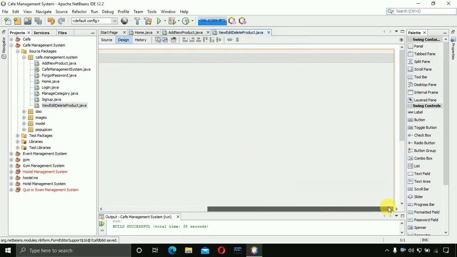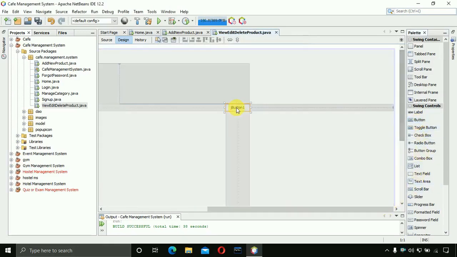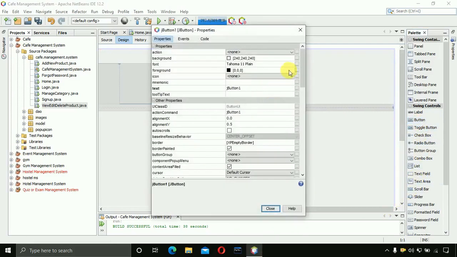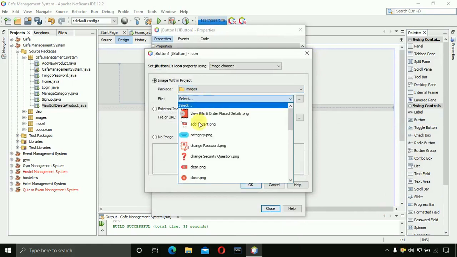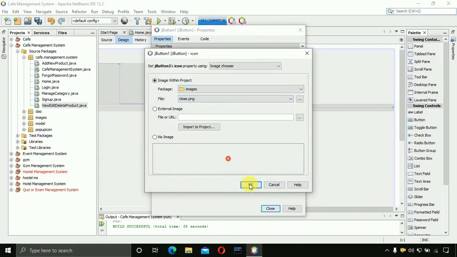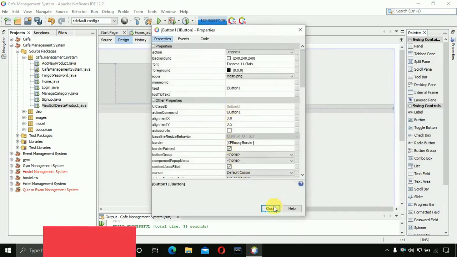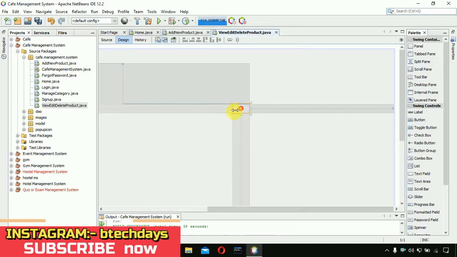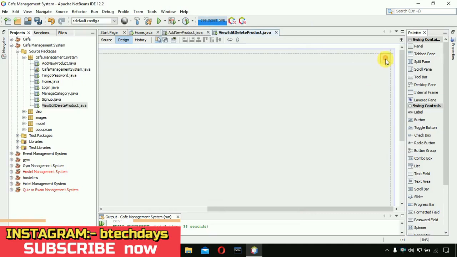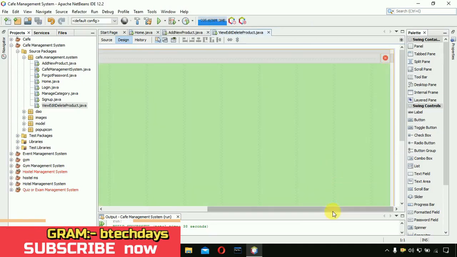Now after that we have to insert a button to close this form. So let's go to the properties and insert an image in that first, images, and let's select that close.png image. After that we have to close this, edit this text and remove it, and let's decrease this to 30, and after that we have to place it in the corner of this page and save this.